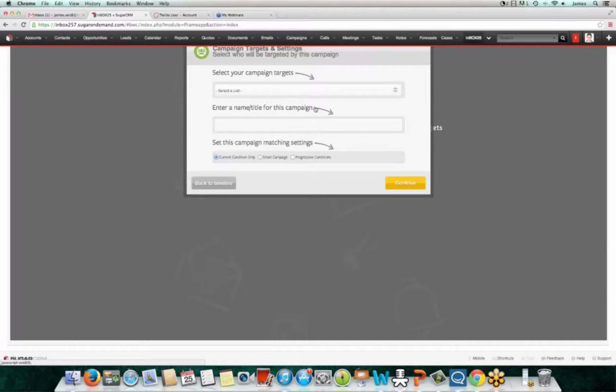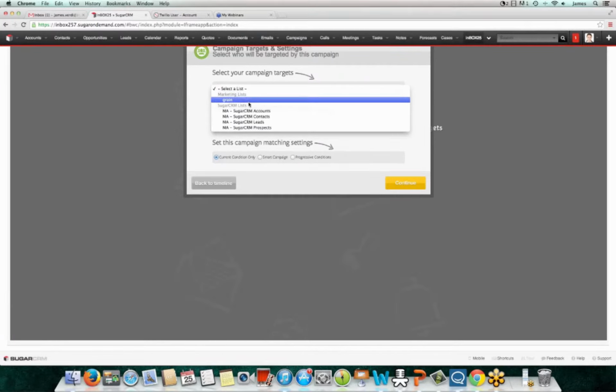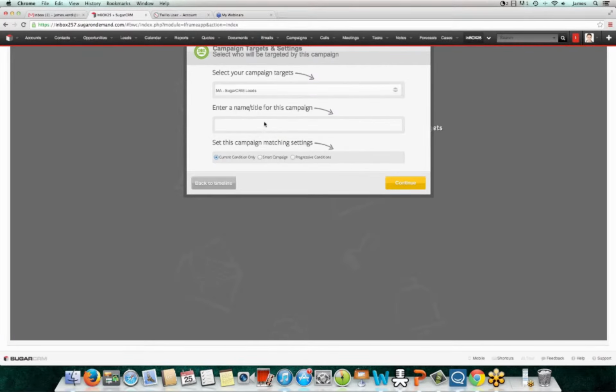So this would be whatever module recipients of the email are made from. So in my case, I sent emails out to my leads module, so I'm going to choose the leads module here. And then I'm going to name this, I'll call this email alert, SMS alert. And then last but not least, we come to our campaign matching settings.